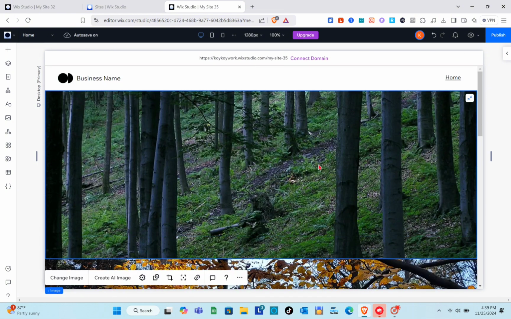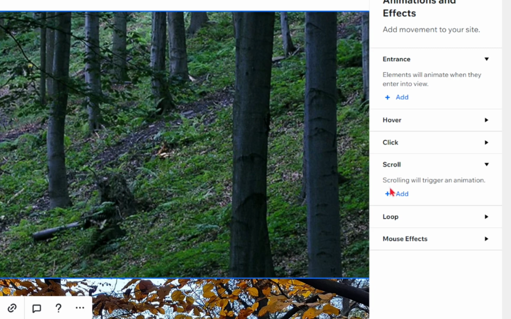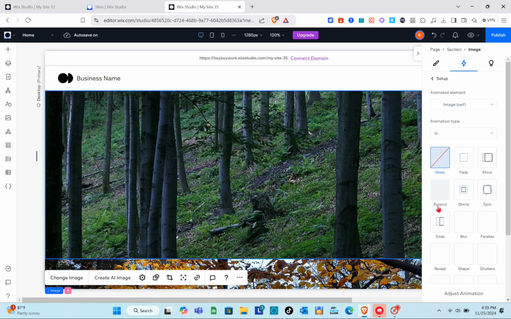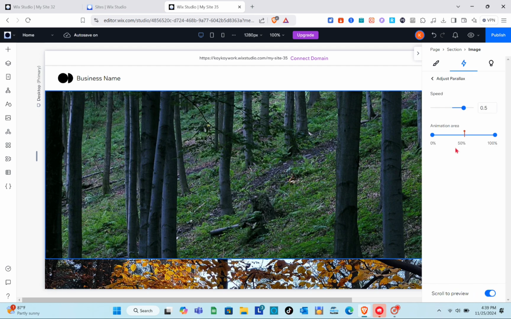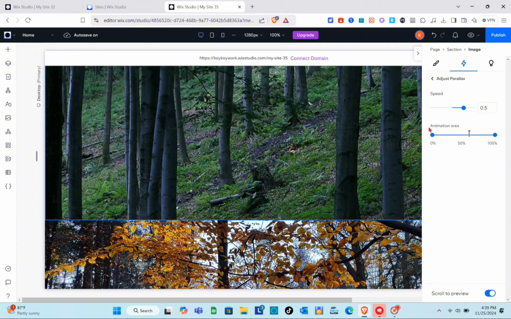Okay, so now let us proceed to the settings. So let me just click on this media and click on this arrow at the top right, and then go to the animations and effects, and go to the scroll option. That's right, and then click on the add button. So once you're here, you just have to select your animation type. So here we have in and out, and then for the effects, these are the effects. I'm going to select parallax, and I'm going to adjust this one.